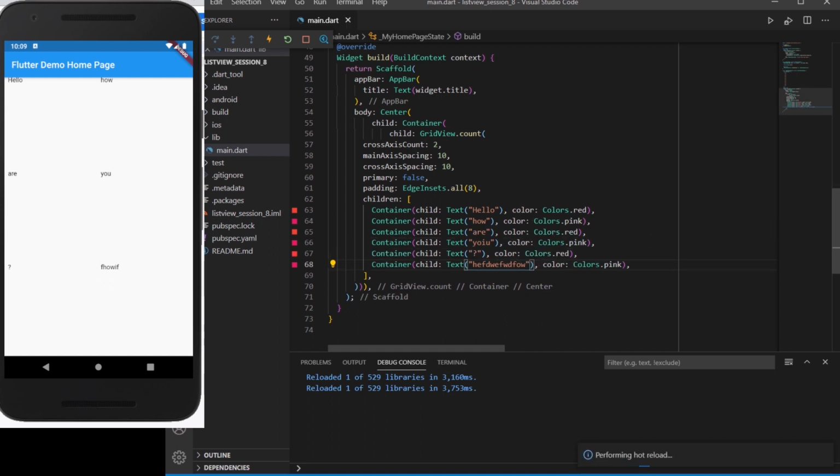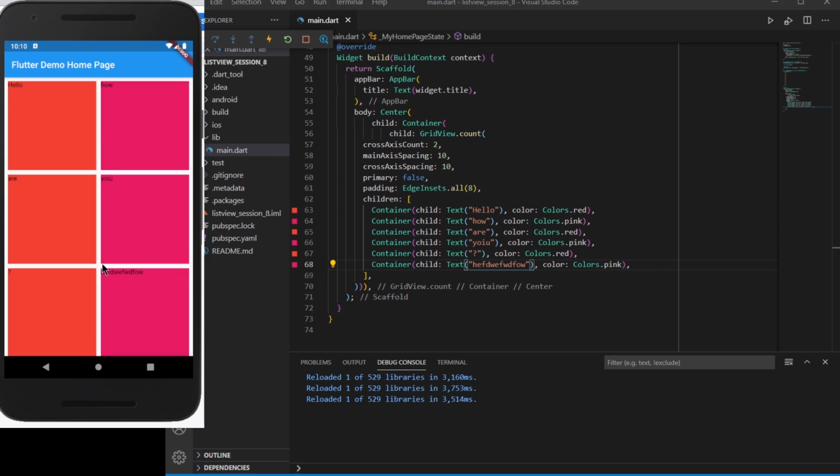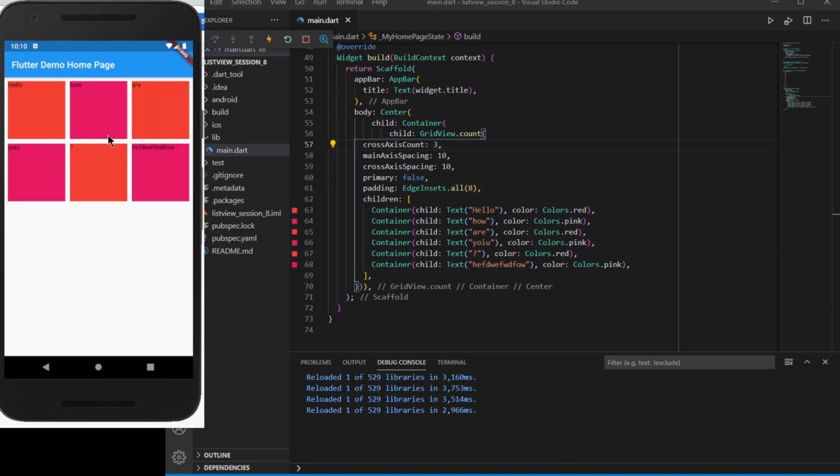So here you can get an idea of the spacing which was provided for the cross axis and the main axis. For the cross axis we have only 2 elements appearing here, and we have passed a spacing of 10 here and a spacing of 10 here. Now what if I change this crossAxisCount to 3? It will change the items appearing on this particular cross axis from 2 to 3. So this is how you can display elements inside a grid view by passing a crossAxisCount. Cross axis count is basically the number of items which will appear on a particular axis.